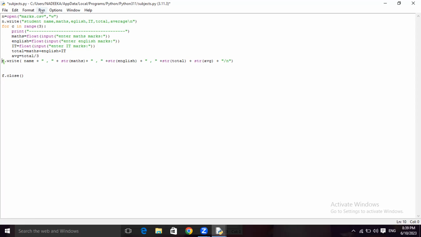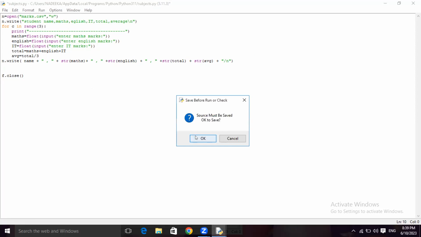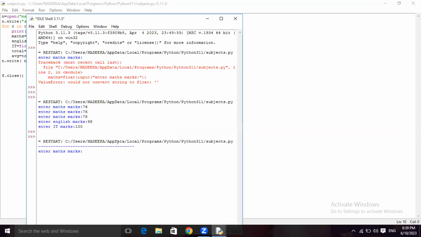Should work now. If there are no errors, it should work. Okay. The name is missing. There was an "Enter name" prompt. That is missing. Now type it in. The marks are coming out fine.